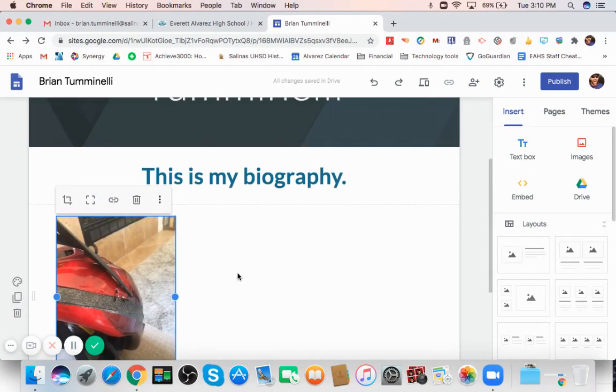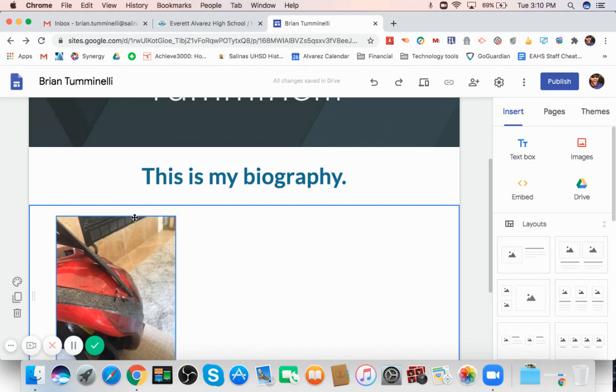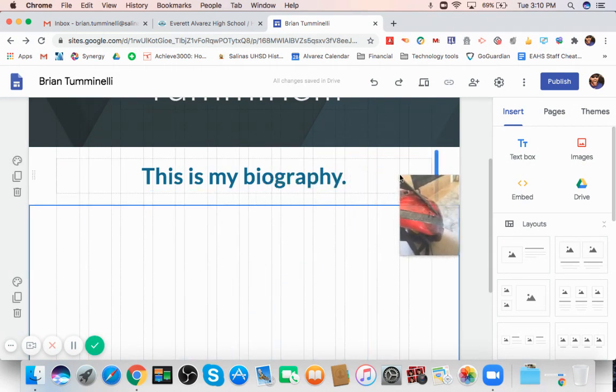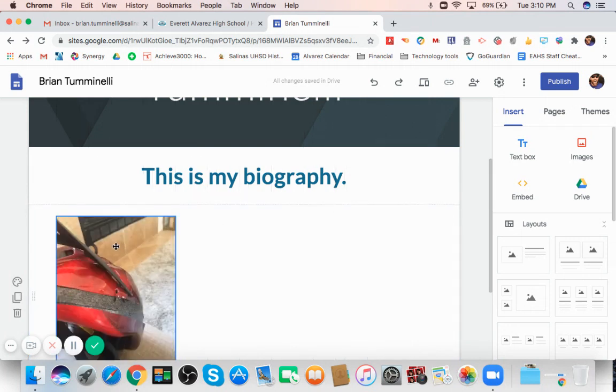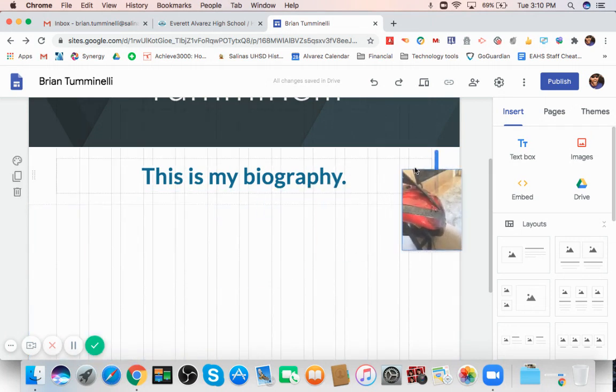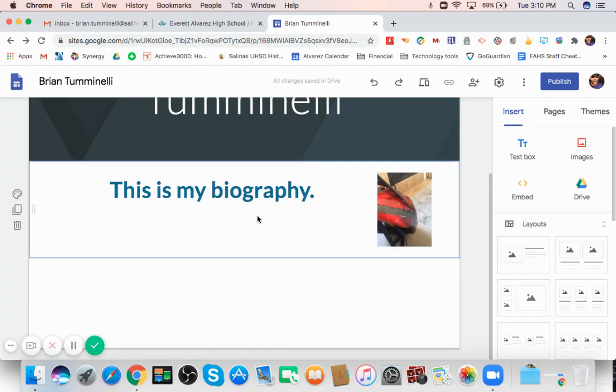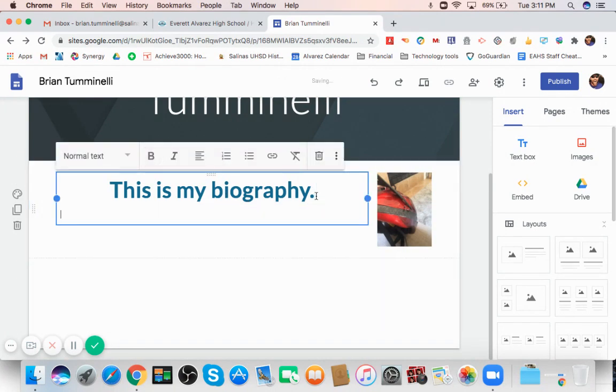And what's cool about this, when you want to move stuff around, let's just say you don't like the location of this picture, you want it next to the biography, you can actually do that. All you got to do is grab this picture, hold down your mouse, and move it. So look, now it's right there next to maybe my little biography that I want to start typing up.